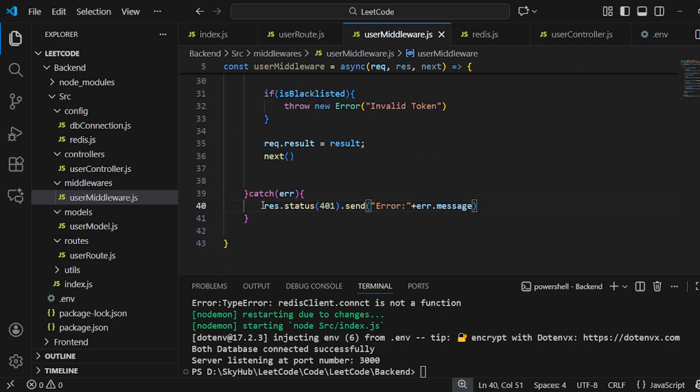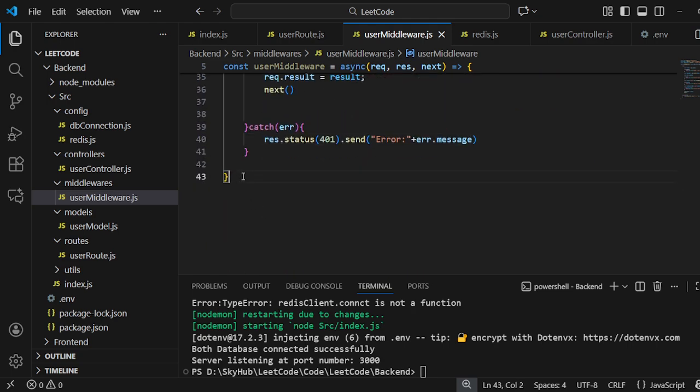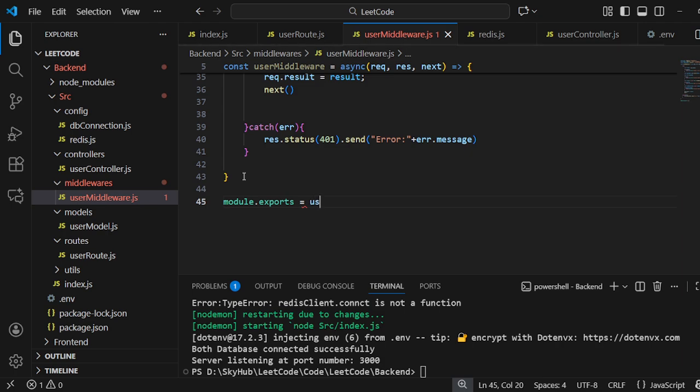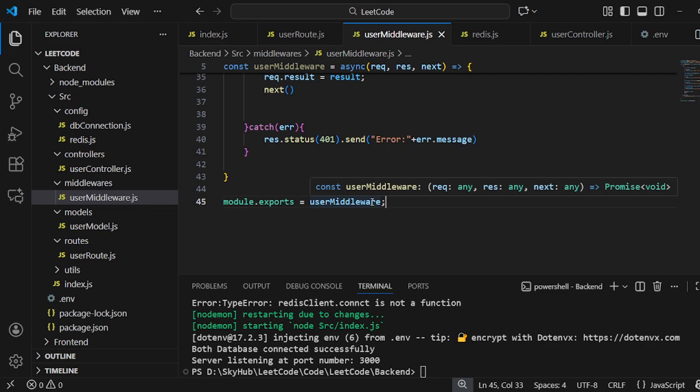That's all. After doing all these things, we have to export the user middleware. For this, use module.exports is equal to userMiddleware. So it exports the middleware so it can be used to protect specific express routes.